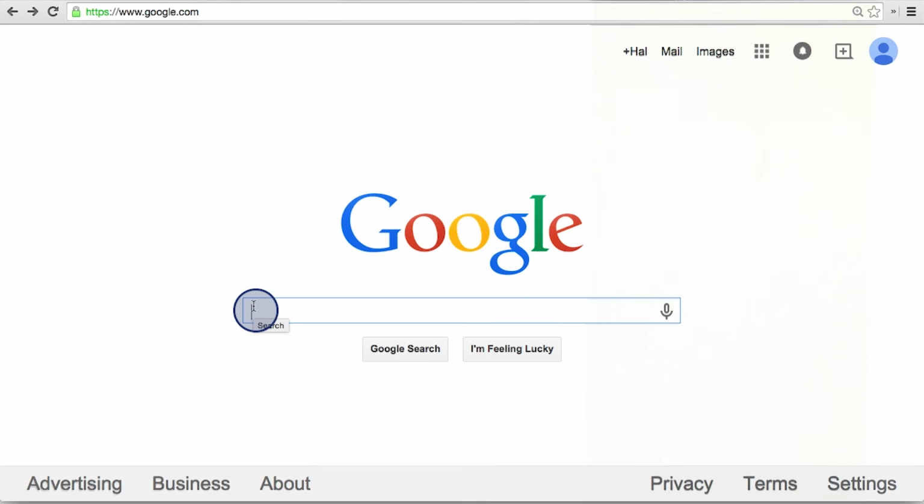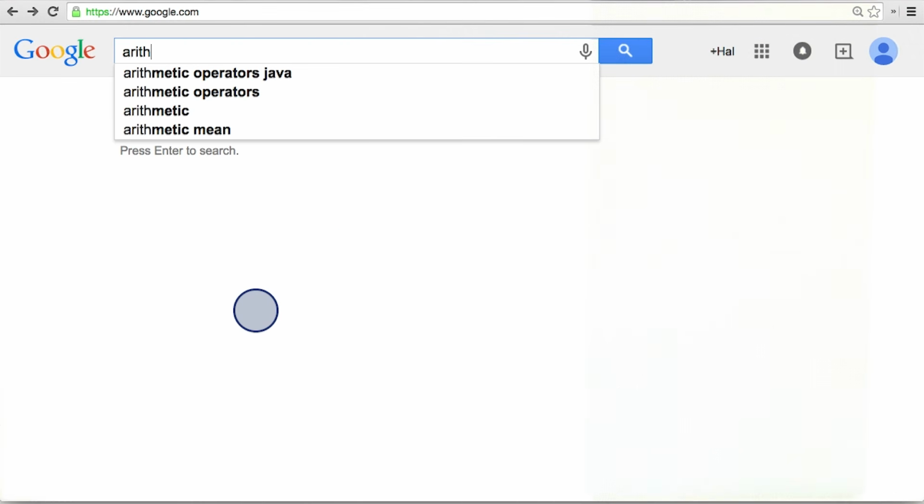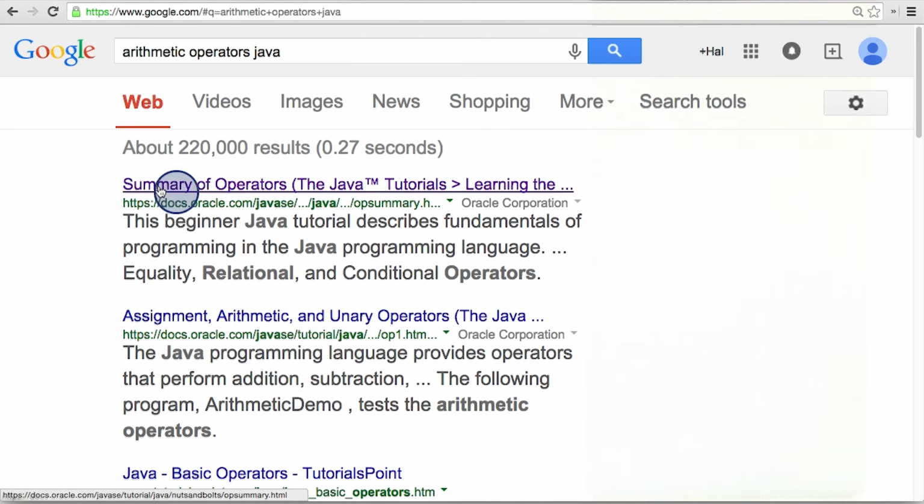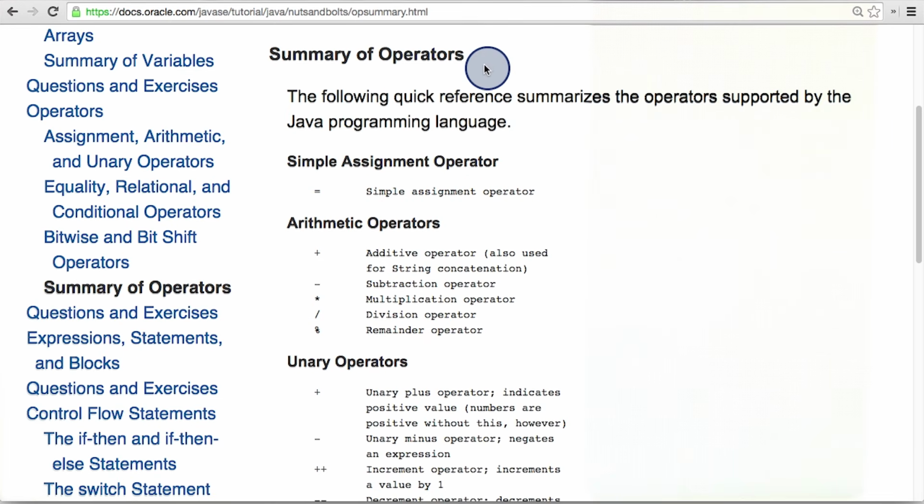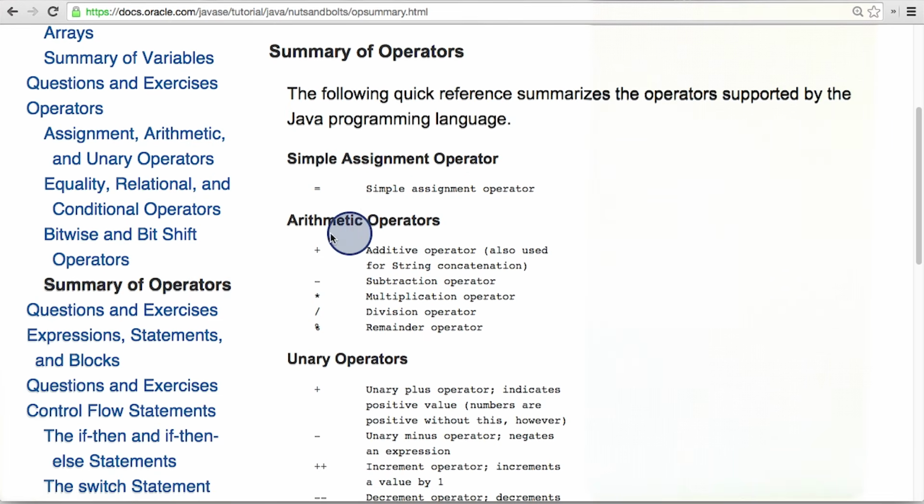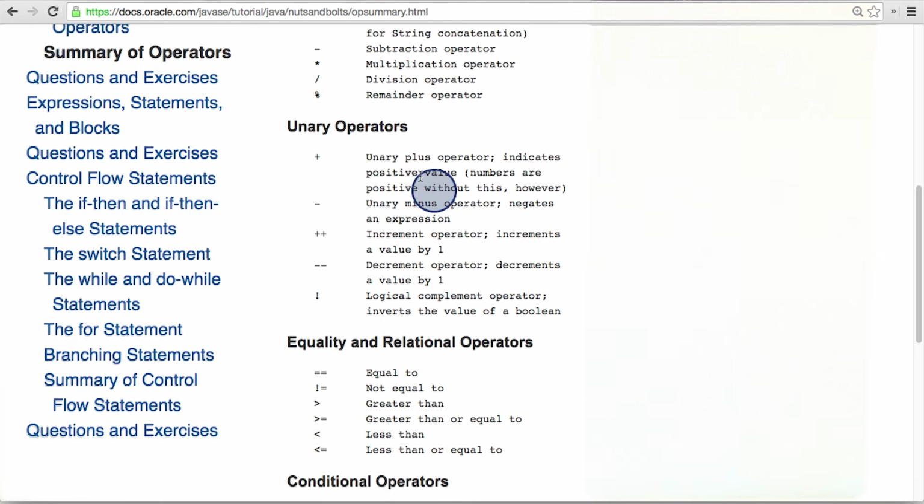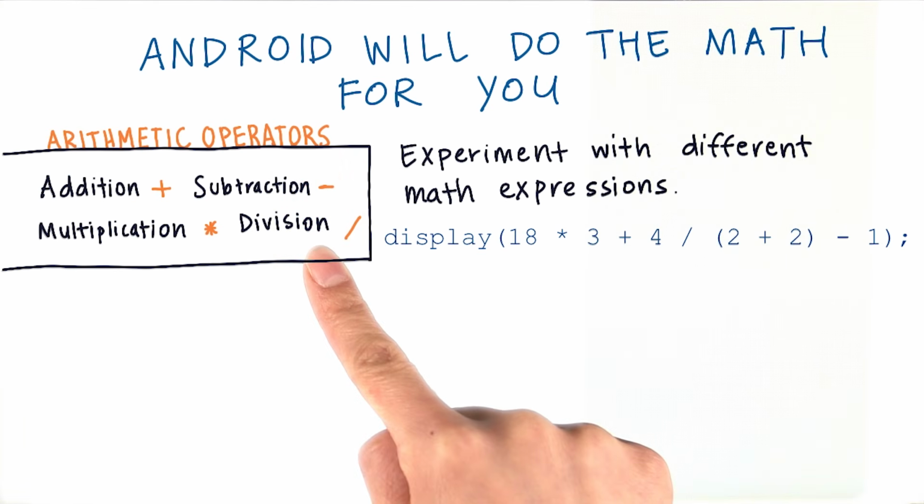If you ever need to refer to this later, you can always search for arithmetic operators Java. This page lists the summary of all the different operators in Java. And here are the arithmetic operators listed. If you want, you can always learn about other operators as well. For this quiz, though, we're just going to focus on the arithmetic operators.